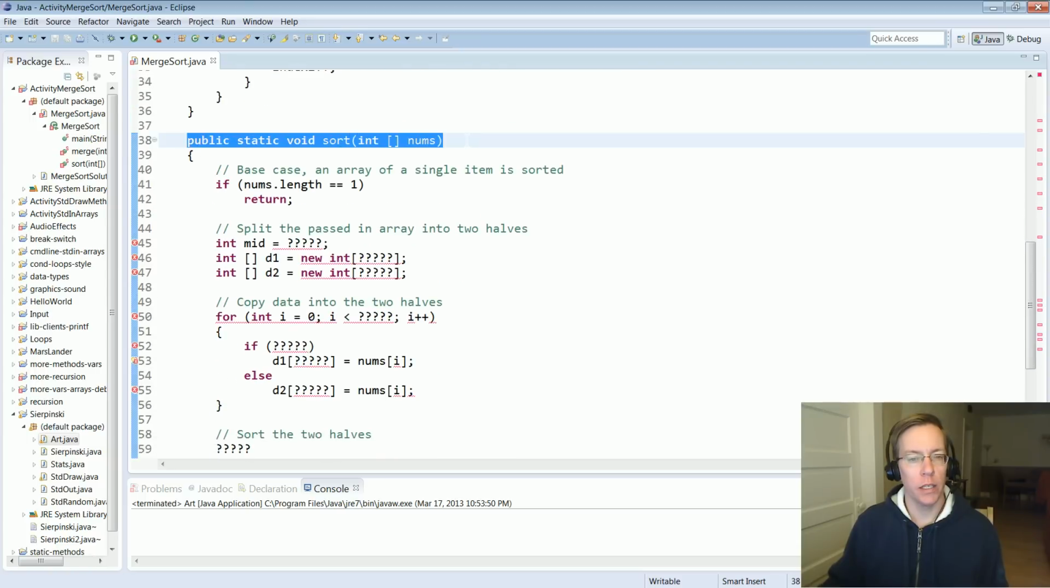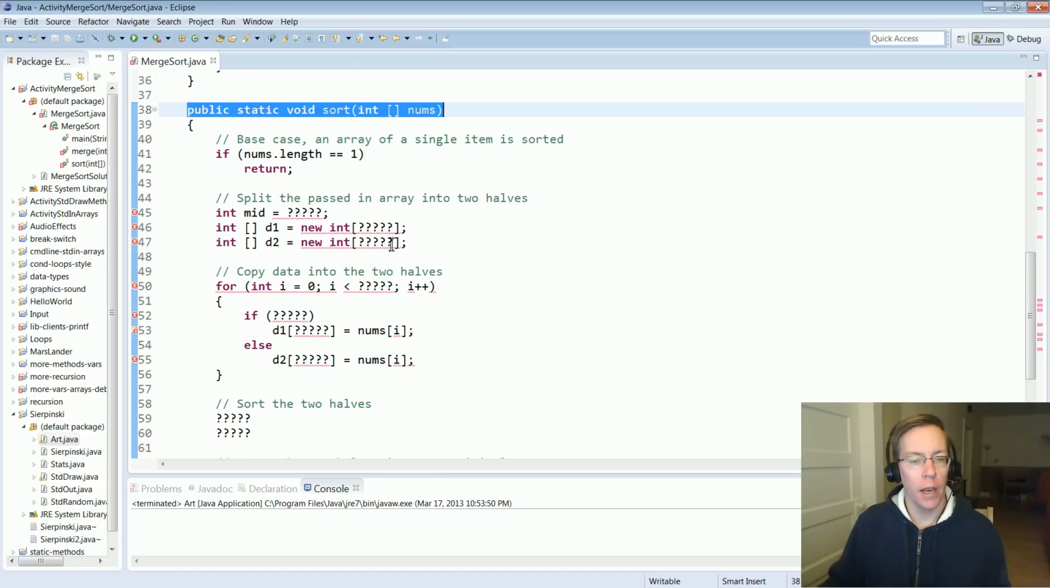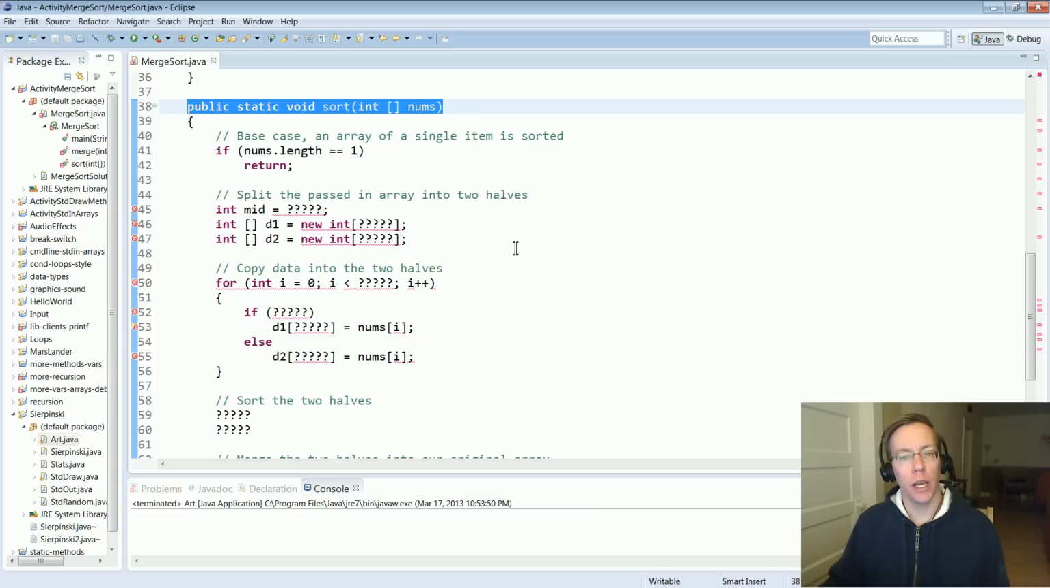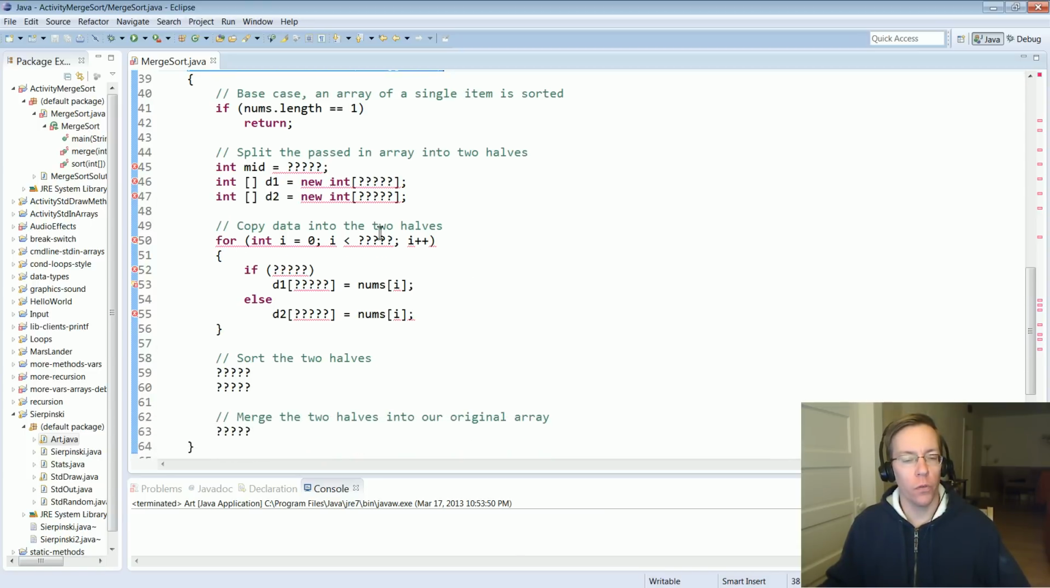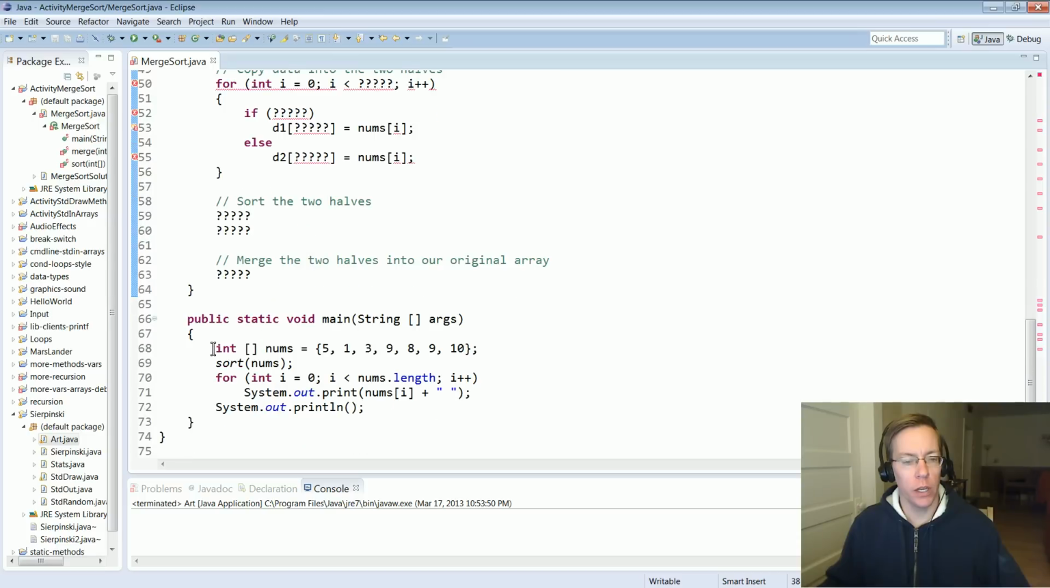Sort does the recursive sort algorithm. As we talked about in lecture, you might think the sort part is actually comparing things and shuffling them around, but what it's actually doing is just splitting the array in half and passing the two halves off to itself recursively.